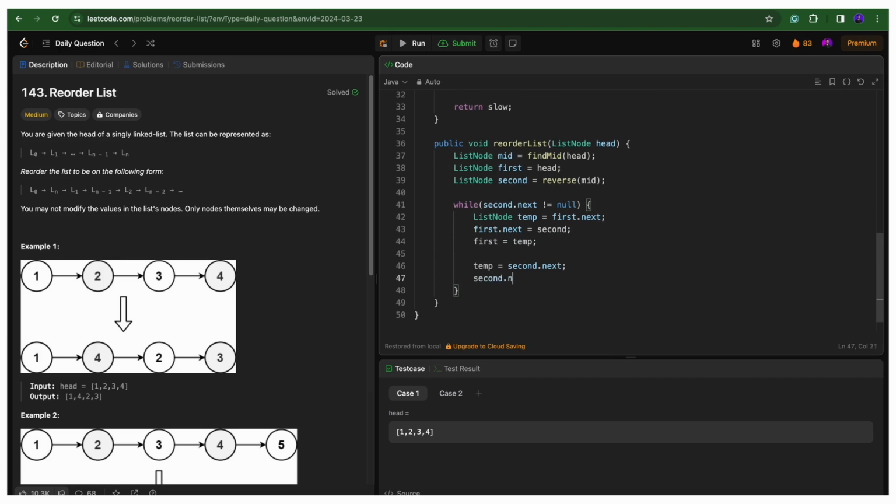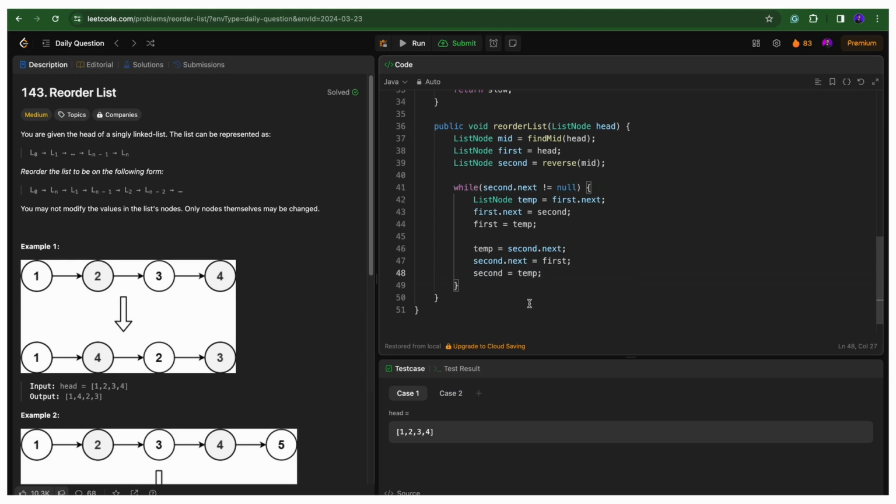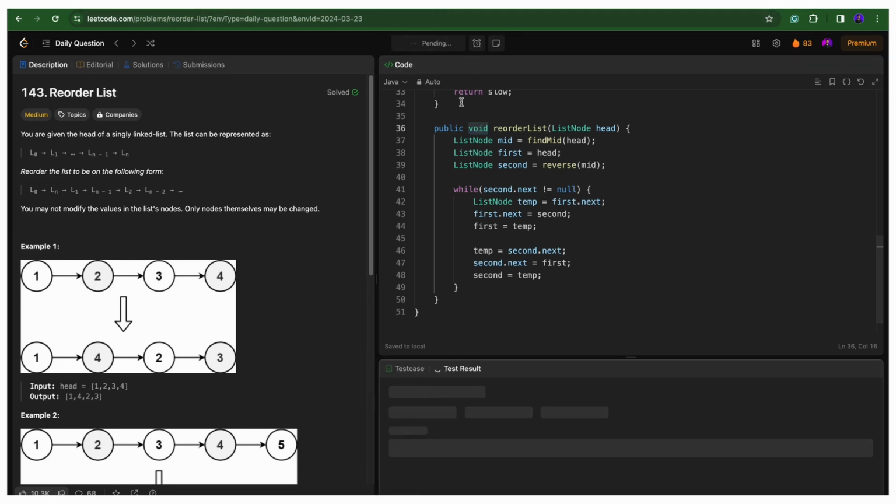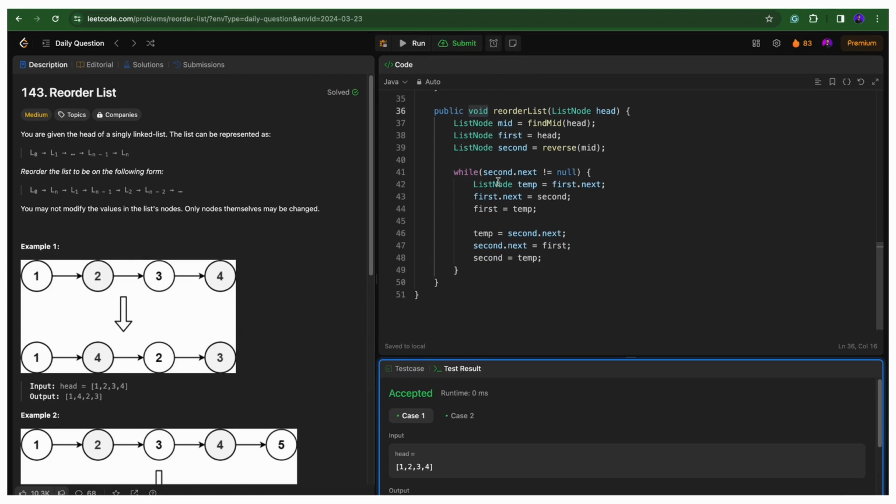So now we will make sure that second dot next will start pointing to first, right? And then second will be updated to temp. As soon as the connection is done, make sure that you move to the temp node, and this is it. And we don't have to return anything because we are doing it in place. So the function return type is void, right? Let's try to run this. And this is accepted. Let's try to submit this.